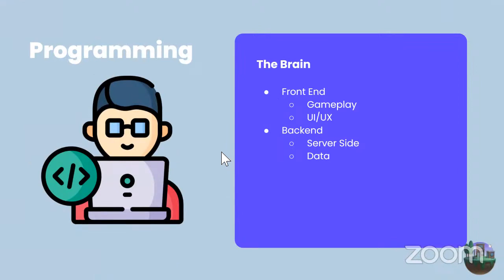First part is the programmer. So we call programmer the mind because these are the people that process information and spit out some sort of output. So there's a lot of different focuses that programming can have. There's front-end programming that handle gameplay, UI, UX programming, et cetera, and the back-end that maybe handle server-side code, data, things like that. However, as much as we have a lot of output here, without any kind of input, there can't be anything visually functioning on screen.